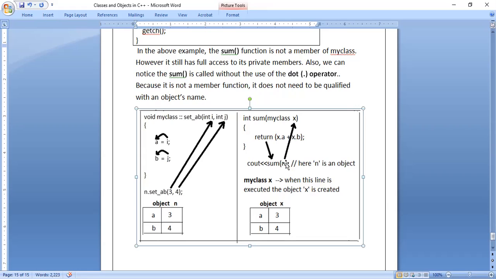Whatever value you are passing, the data type on the receiving side should match. If you observe here, in n dot set ab, 3 is an integer, 4 is an integer. So int i is an integer, j is an integer. So 3 will be copied to i, 4 will be copied to j. It is matching here, correct? And i will be copied to a, an integer, j will be copied to b, also an integer. But when you come to sum of n, n is an object, not a normal value. So on the receiving side also an object should be there. So x is also an object.